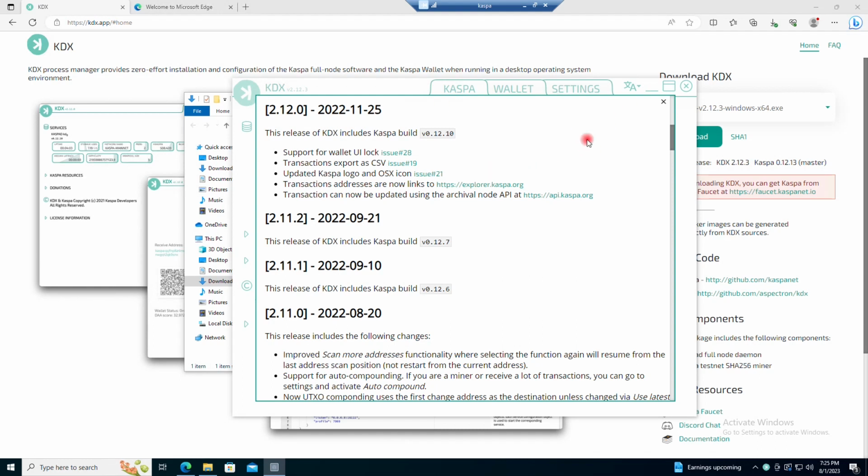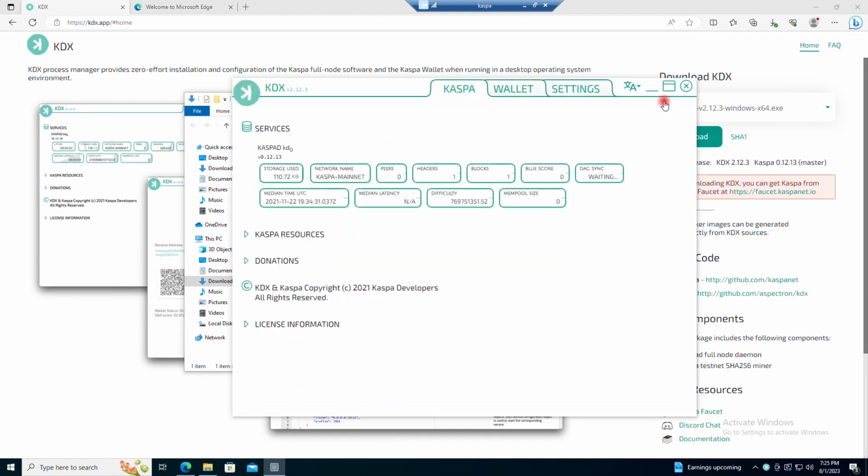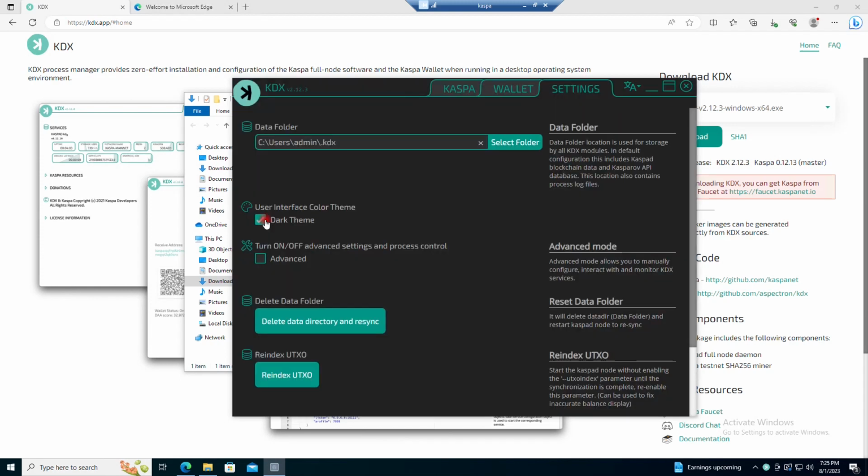First of all, this is just wreaking havoc on my eyes, so let's go to settings. Maybe. There we go. Settings. Yes, that is the stuff right there.